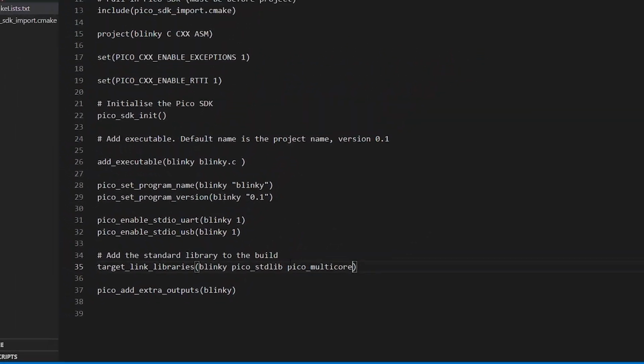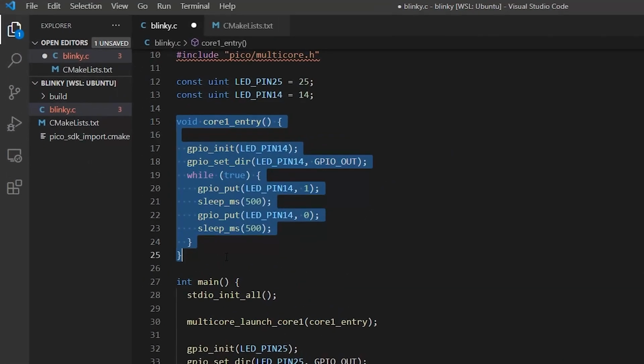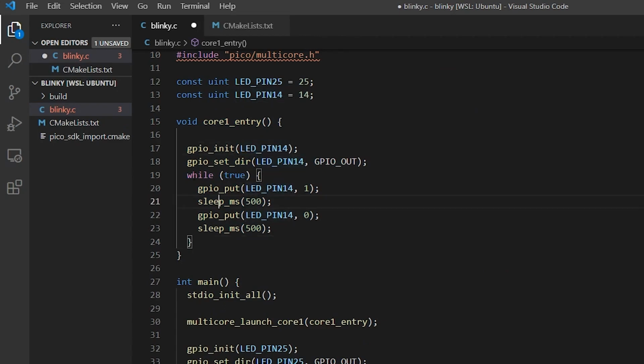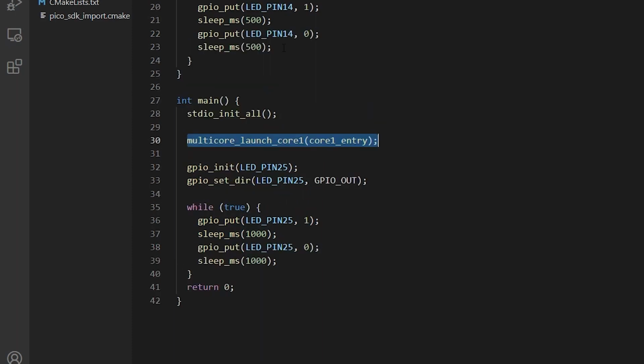And what does the program do? Very simple. There's a function here called core1 entry. Familiar program, look, pin 14 goes round in a loop, just flashing the LED on, off, on, off. And then here in the main code, again, we've got the same thing, LED 25, this one's LED 14, LED 25 on, off. But we've also got this one line here that launches on the other core, core1 entry, which is this function here. So it basically says, run that function on the other core, please. And it will go ahead and do that for you. So there we go. We've got both cores up and running, flashing an LED each one.